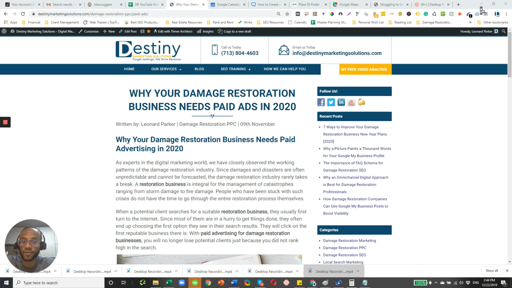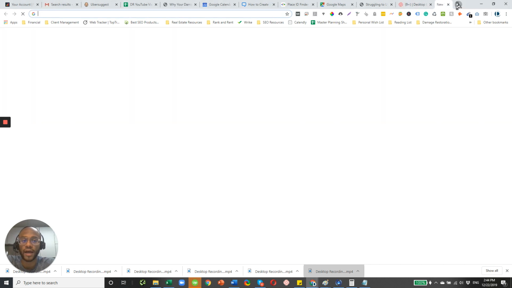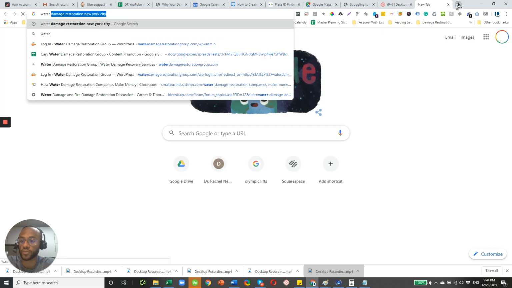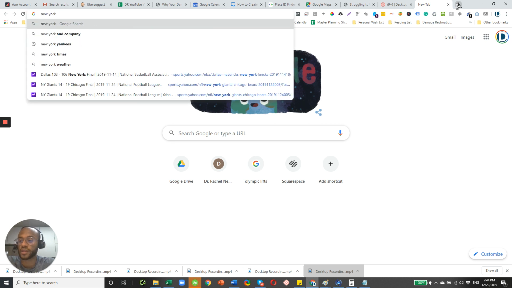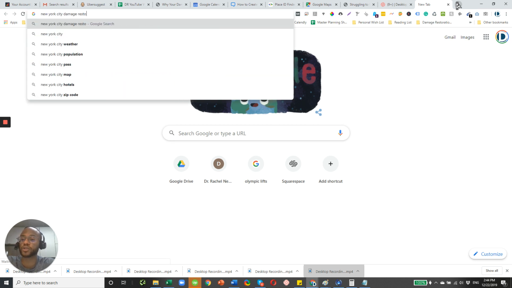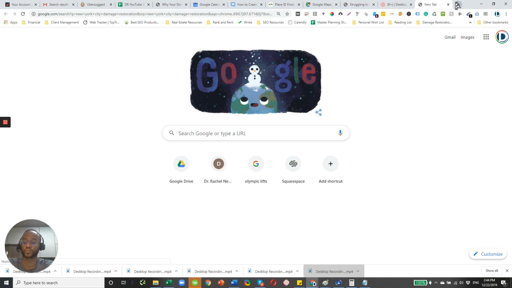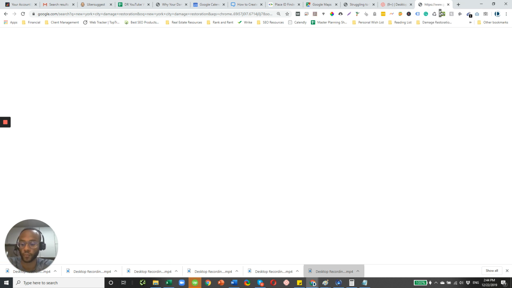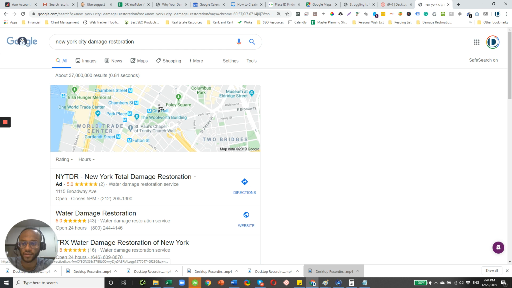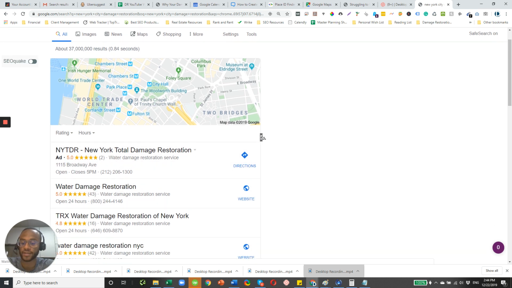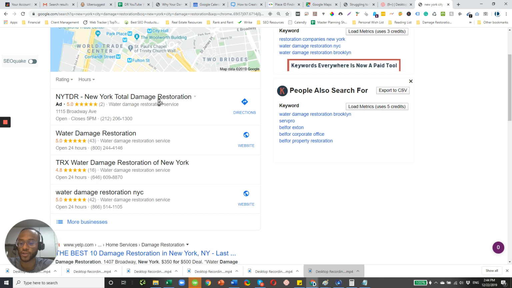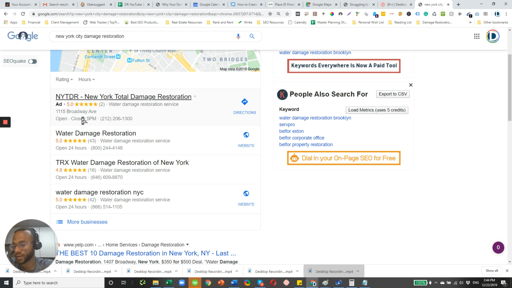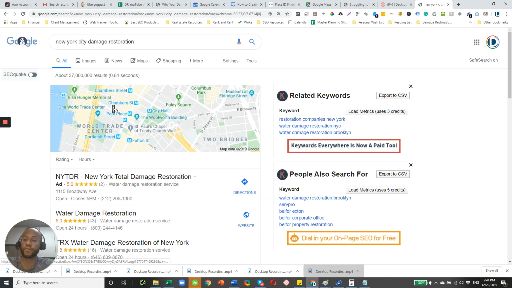So, paid ads, if you're not familiar with Google, let's just do a quick Google search here. So, we did New York City damage restoration. You see here, so this is one example of an ad. This is a map extension, so you can see here it shows up right at the top of the map pack. It's one of the options you have for your ads.